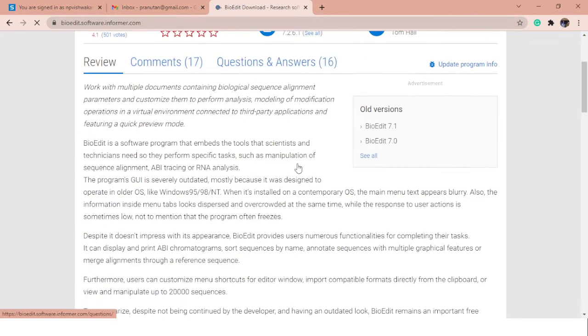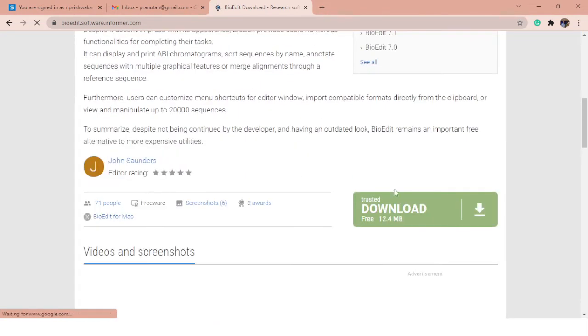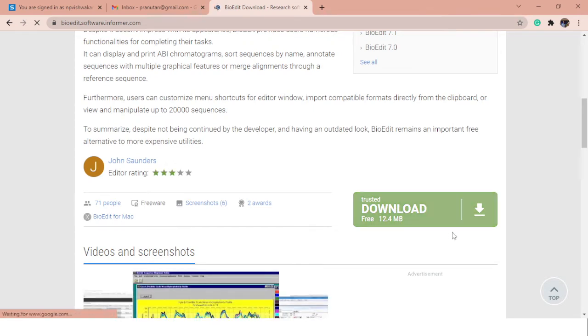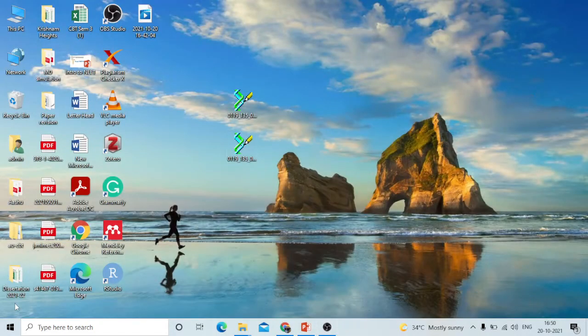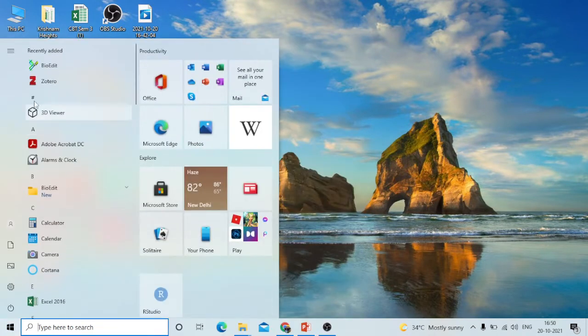If I scroll this page, I will find this link, trusted download. It's around 12.4 MB. If I click over here, instantly the software download will start. Once it gets downloaded, by simply following the steps of next, you will be able to install the software on your PC. Once your software is installed, you can open BioEdit. See here, I'm opening it since I have already downloaded and installed it. I am going to show you the simple interface of BioEdit.